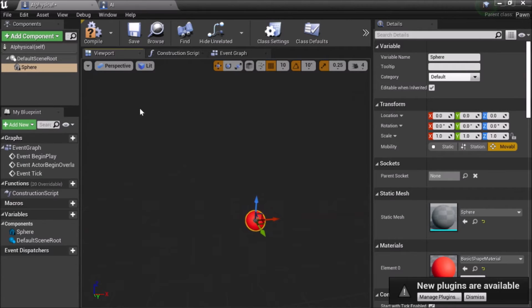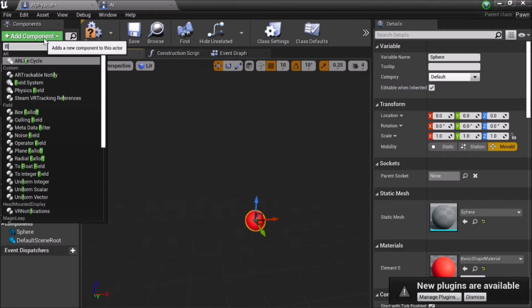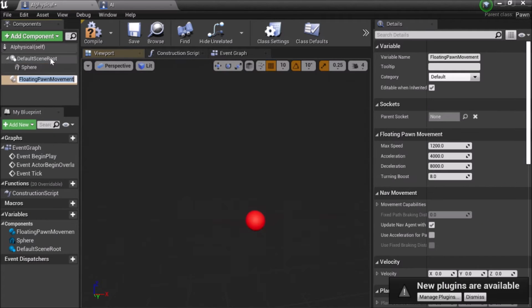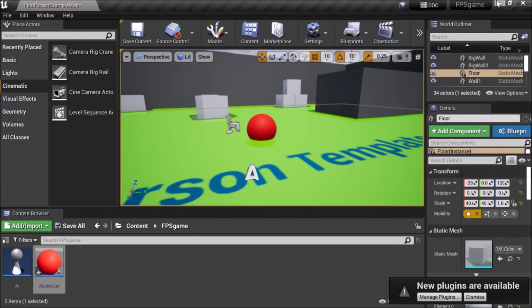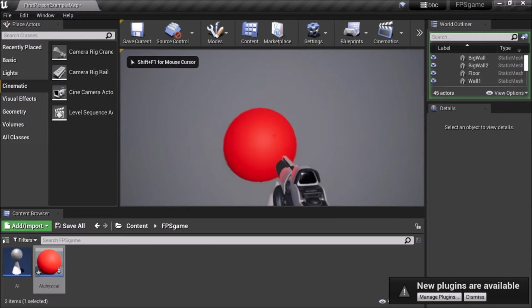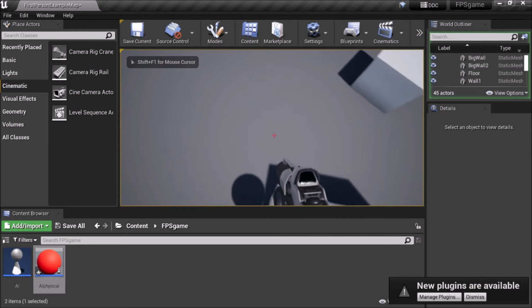To fix that, go to the AI Pawn. Click the Add Component button and on the search bar type in Floating Pawn, and on the Floating Pawn movement component you can adjust the AI to move at the speed that you desire. 800 seems like a good speed for the AI in this map. Now hit Compile, and when we play it, the AI moves to you and sometimes they can push you.